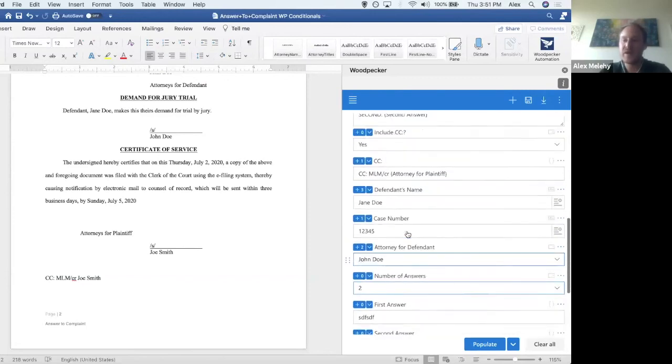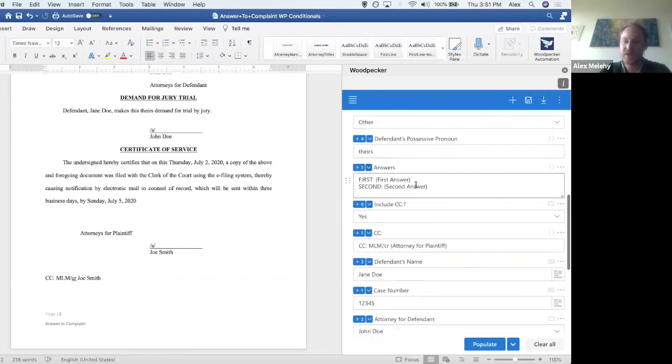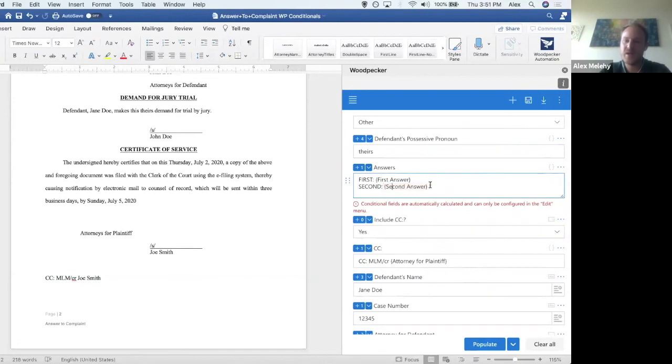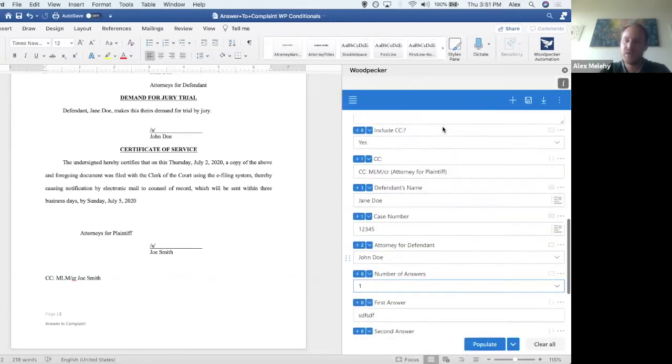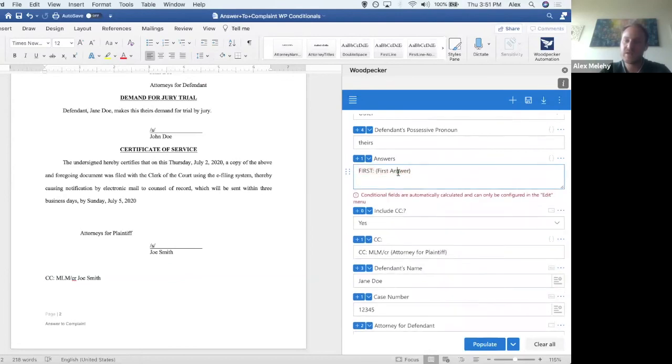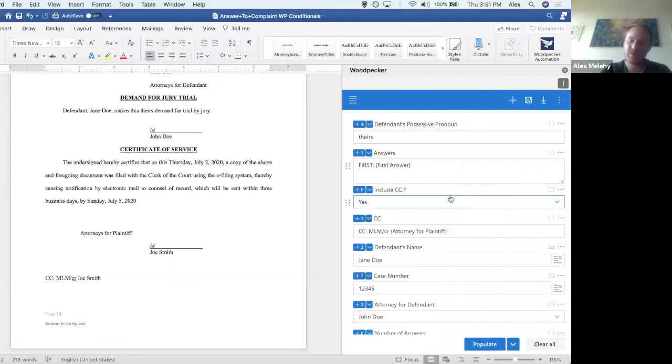And then finally, in our answers box here, we're actually pulling in the value of first answer and second answer, depending on the number of answers that is selected. So again, if we were to change this to one, this now will only have one answer as a line item and will reference that first answer field that we are prompted to enter a value for.